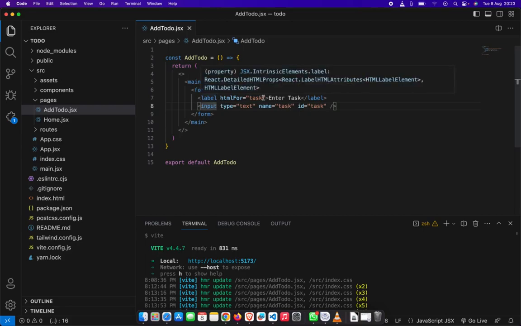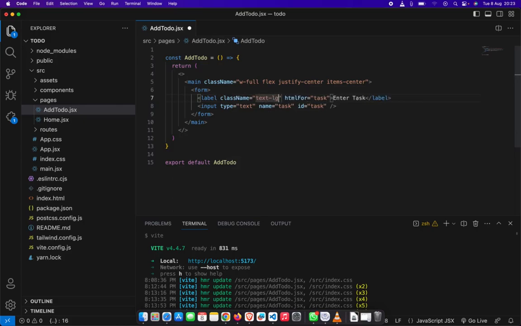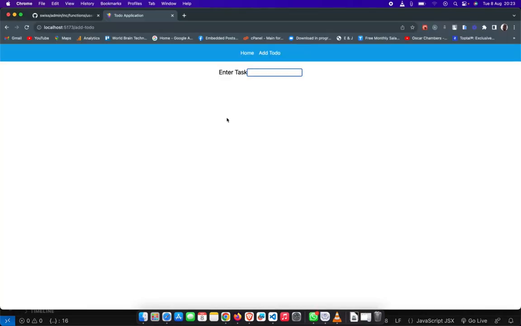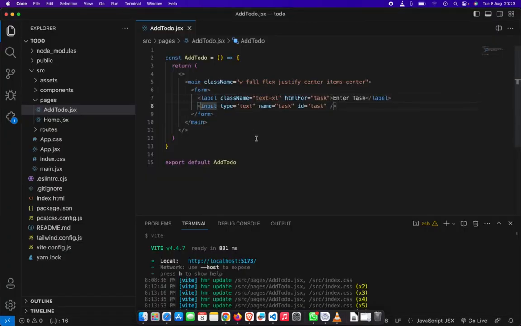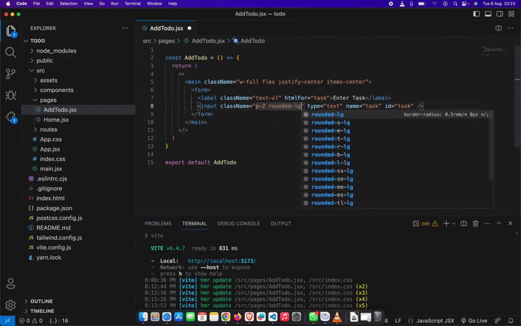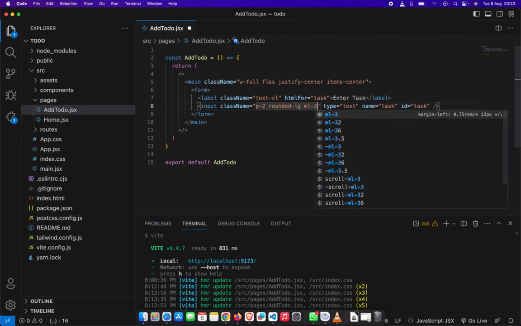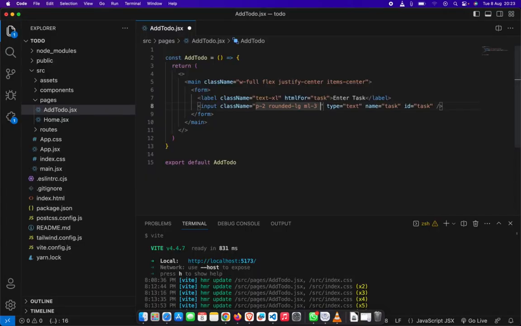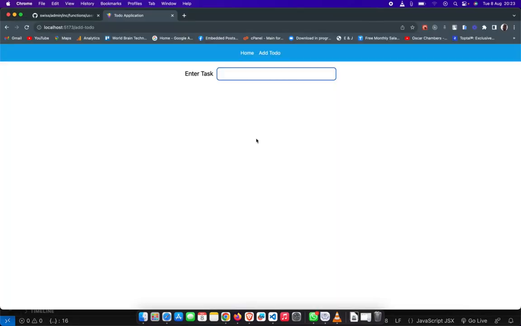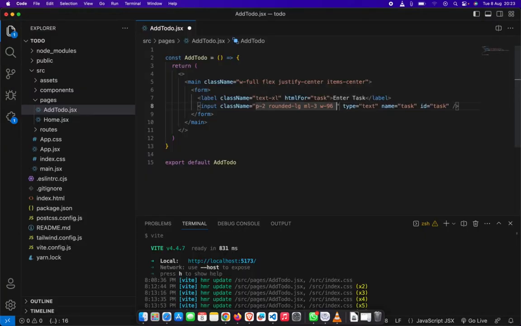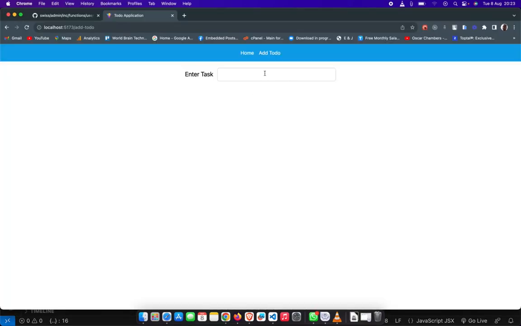All right, so let's style the label. Not much of styling. We'll just say text-lg or text-xl, and yeah, that is fine. So let's style the input. We'll have p-2 rounded-lg ml-3. Okay, cool. Then we'll have w-96. Awesome. And then we'll have a border-2. Cool, so we have this grayish border.